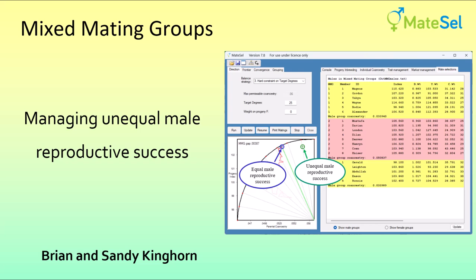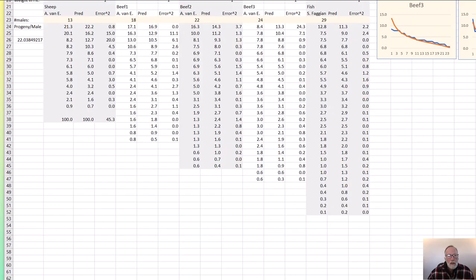This is a short technical video on how we manage variable reproductive success in males when they're competing with each other. So now I'm going to address a key issue with this type of technology, and that is that males get different numbers of females mated and there's different male reproductive success. So let's look at a few data sets.